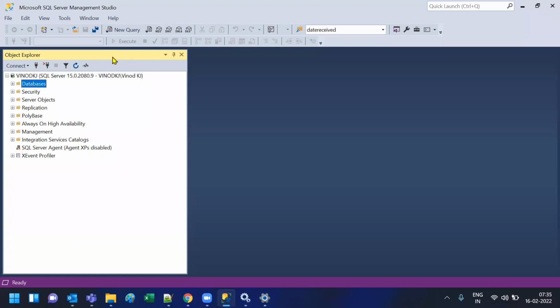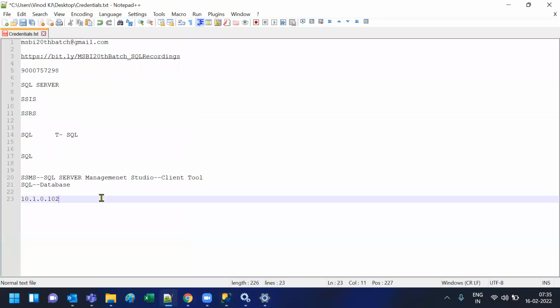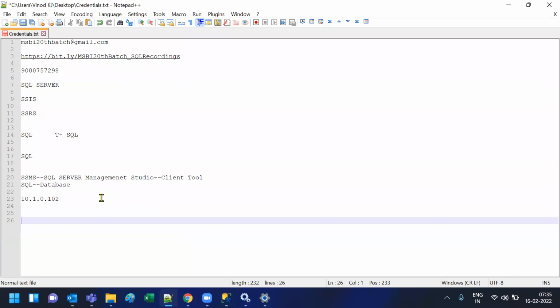Now first we'll go to the first topic, guys. I think the first topic is already done, that is data types. The second topic in SQL Server is commands.